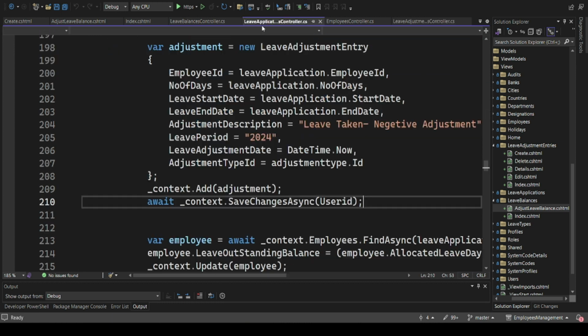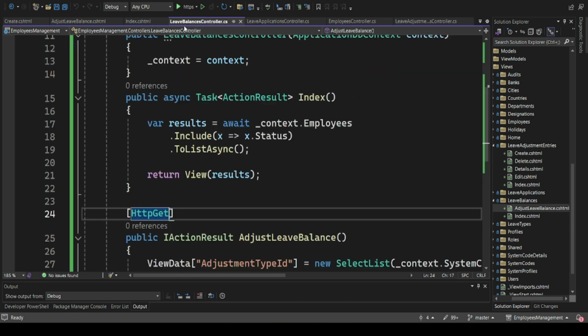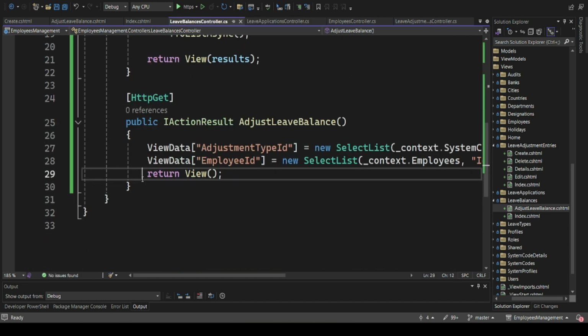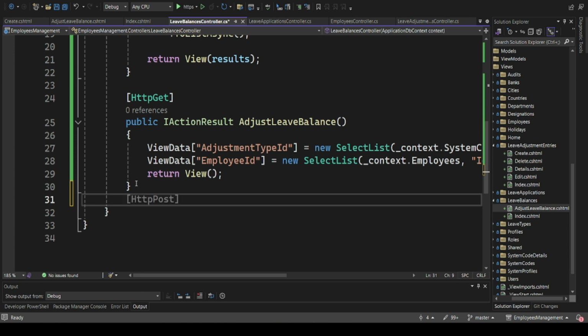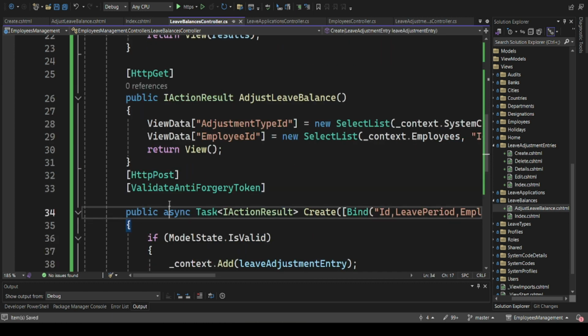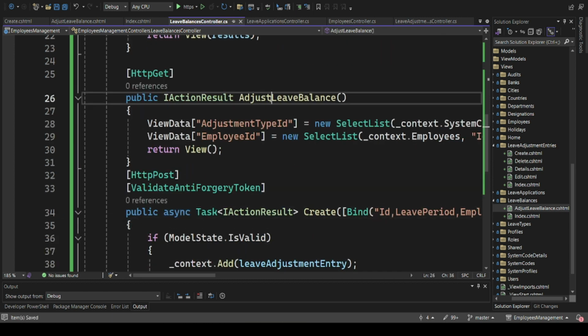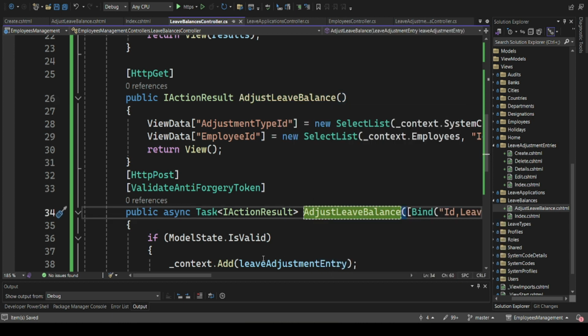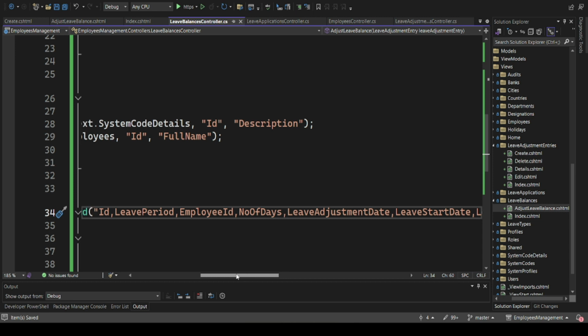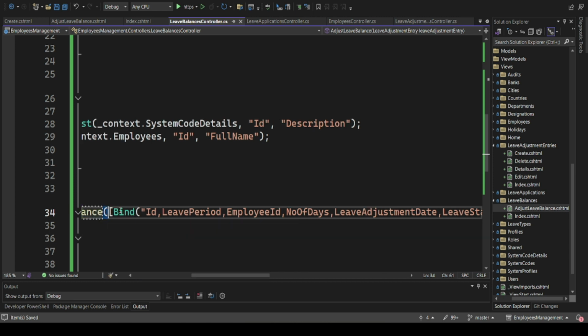Then go back to our leave balances. Then I can just add it here. We'll have this as a leave adjustment balance, and it is now a post method, and I'm going to remove all these here.